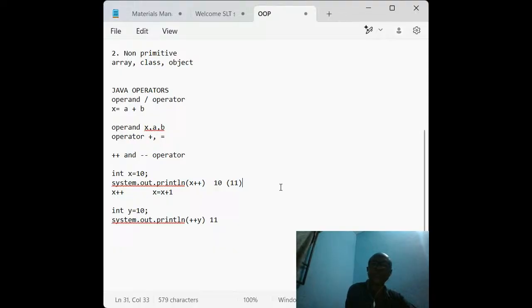In the memory, after it has displayed the 10, it will add 1 to it. So it simply means display the value of x first before you add 1. Of course, x plus plus is equal to this, but you display the value first before you add 1 to it. This other one simply means, okay, it's plus plus, add the 1 first to the y before you now display. So you add the 1 first to this. That's why the plus is in front, and it's 11.